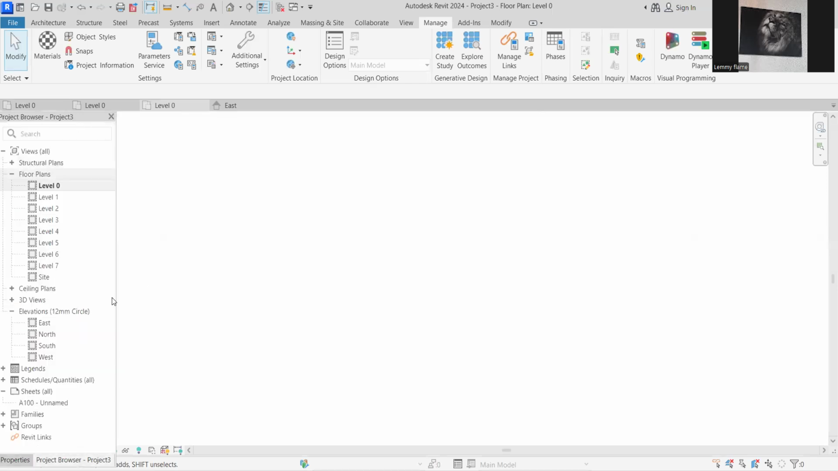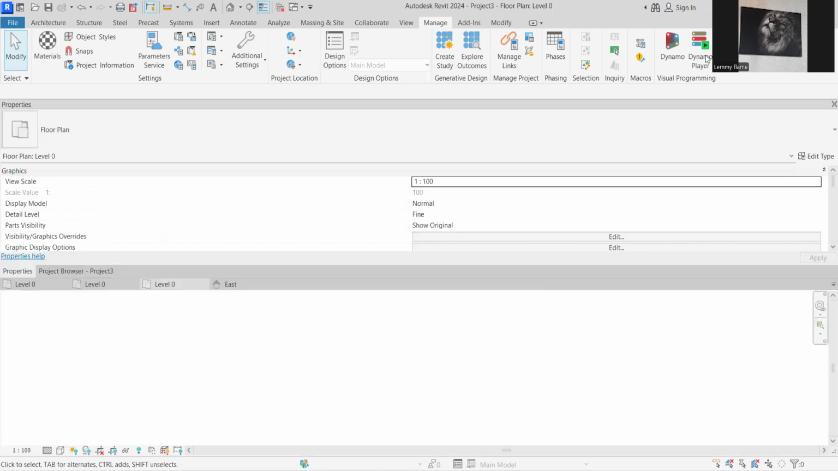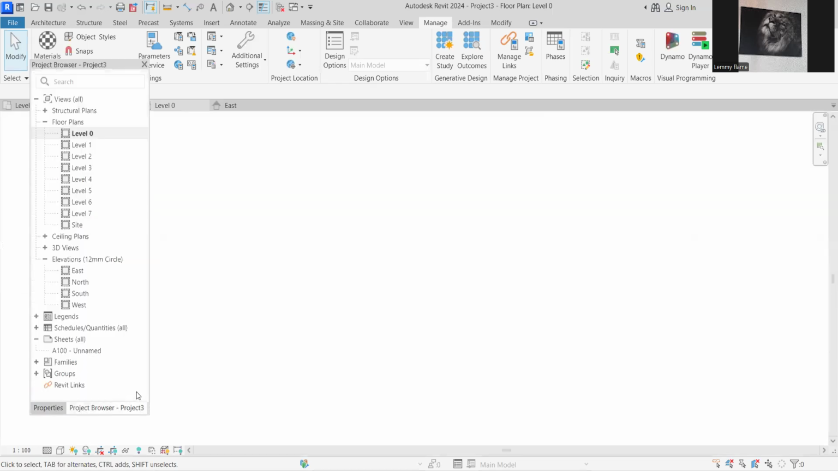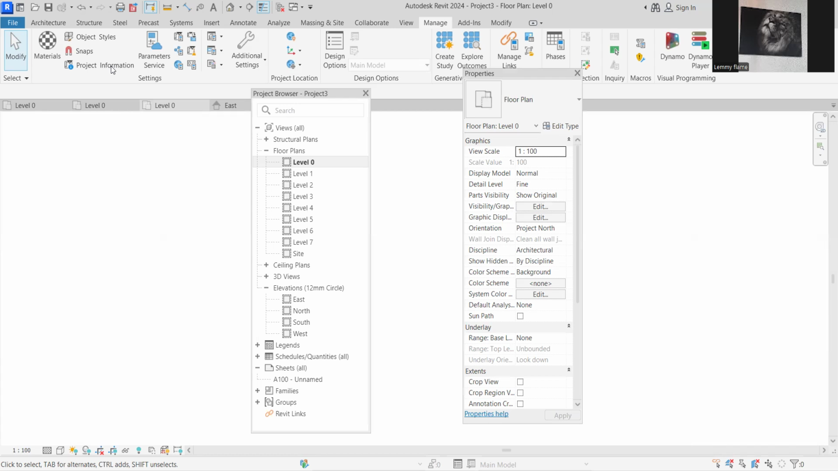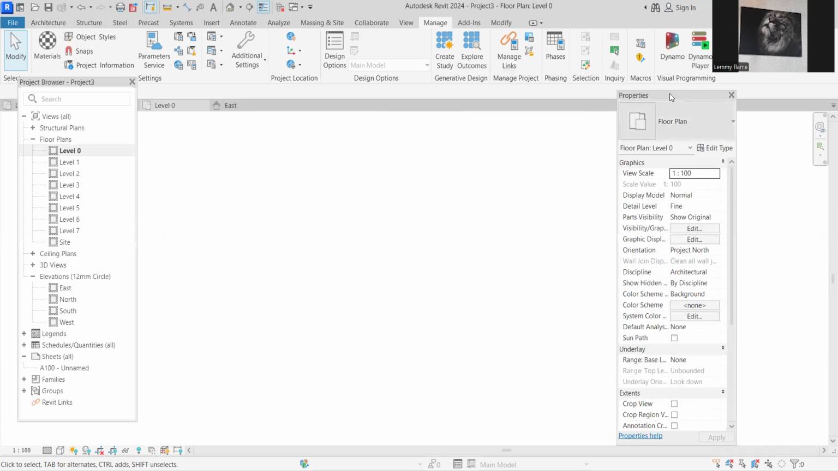As you can see, I can put them together so that they share one bar, and then I can toggle them over here, project browser and properties. But I can also separate them. So I can have the properties here and then put the project browser here. Normally I'll put the project browser here, and then I can put the properties on this side.